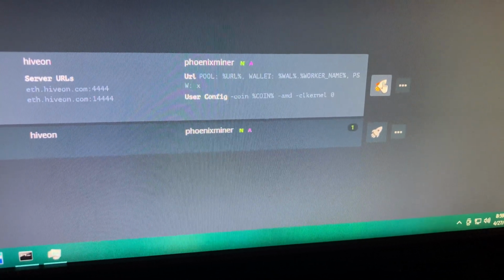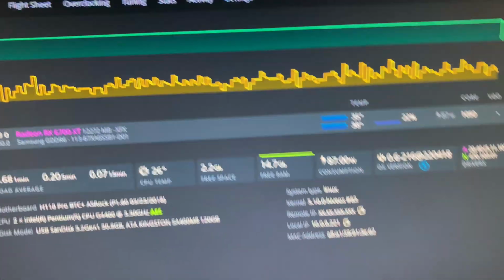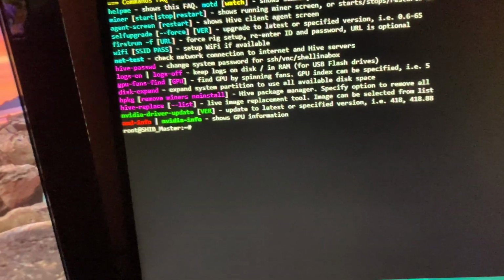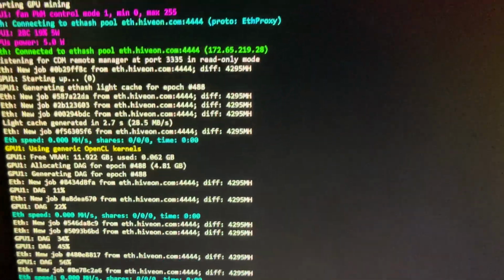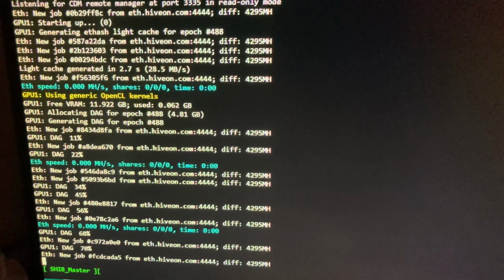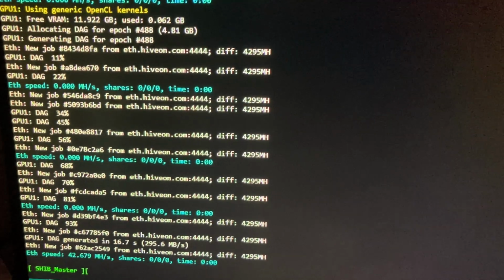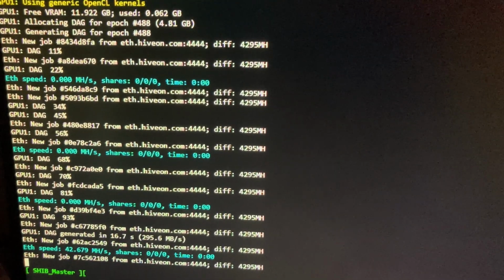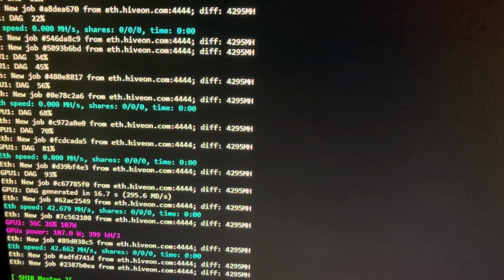Going to launch the flight sheet. As you can see, the miner has rebooted. Type in miner to pull up the screen, and now we're connecting with the miner, and as you can see, the kernels finally went through. And just give it a second and it should start mining some Ethereum, and it should stay going.